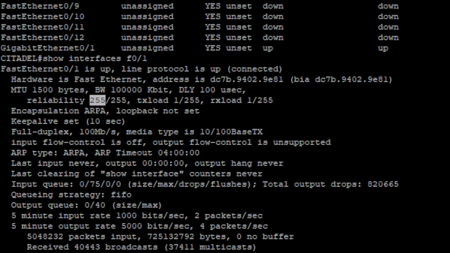If the reliability is consistently less than 100%, that's a red flag. It could point to problems like physical layer errors, duplex mismatches, or intermittent hardware faults. In that case, you'll want to check for input and output errors, CRC errors, or interface resets elsewhere in the output. In summary, the reliability metric gives you a quick sense of interface stability. 100% is ideal, and anything less should prompt a deeper look.